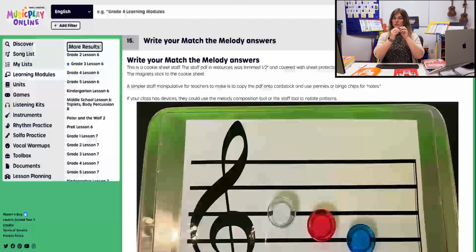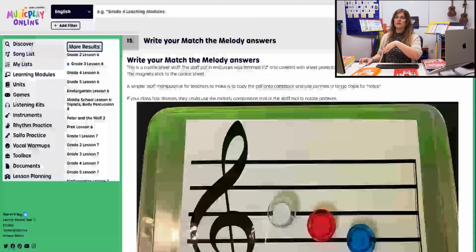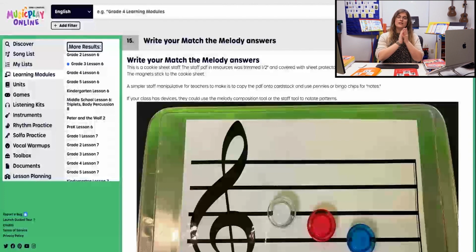So when students hear the pattern from the match the melody, they can go in and write what they think is right. Again, you don't have to use the magnet idea. You could use chips. You could even use the staff tool on Musicplay Online if everybody has their own devices. This is just transferring what they hear and writing it down.